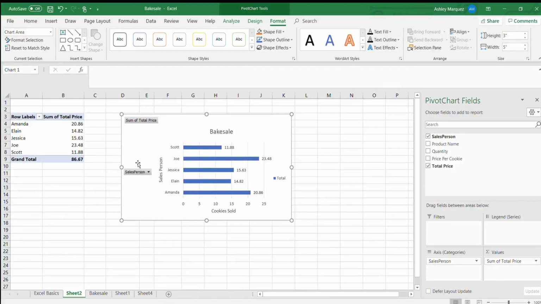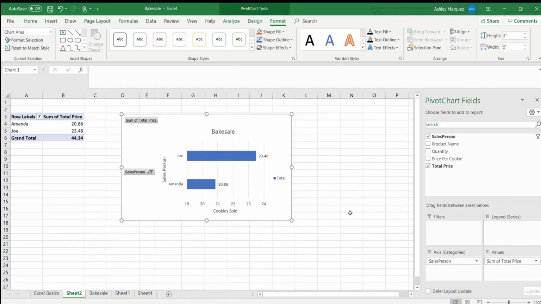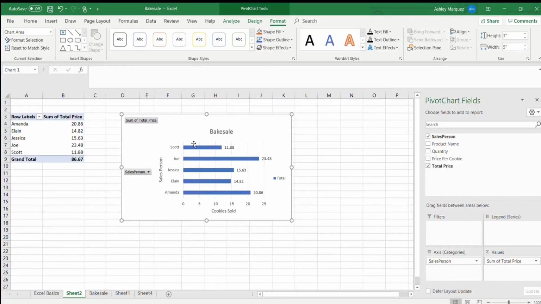You can also filter out some data. So if you click on this little arrow and uncheck select all, you can see only for Amanda. Let's say you only want to see Amanda, the top two, Joe and Amanda. And then you click OK. As you can see here, just Joe and Amanda are there. And let me go back so I can see everybody. And click OK.